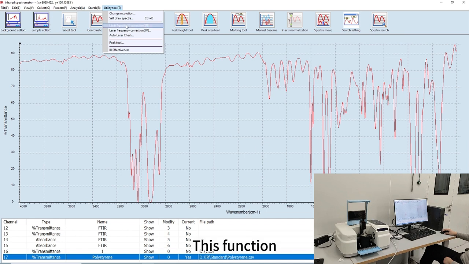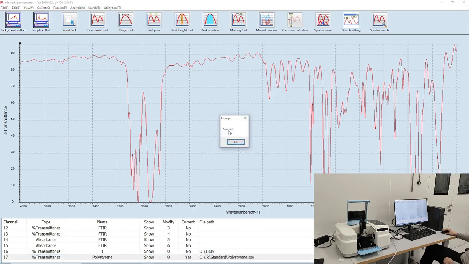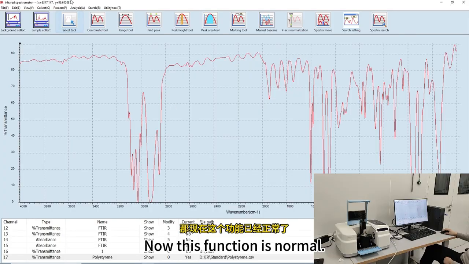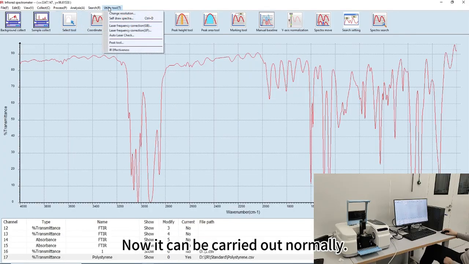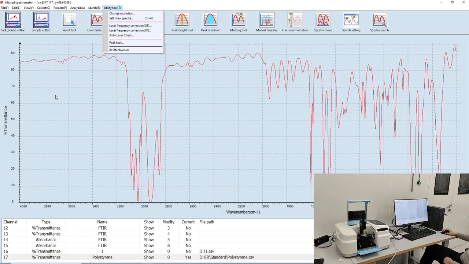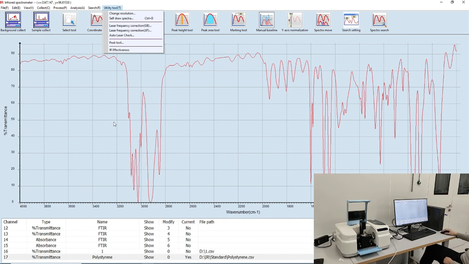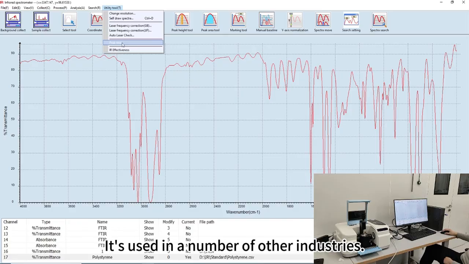This function. Successful submission. Okay, the paper has been handed in successfully now. Now this function is normal. Now it can be carried out normally. Use some others. Just test how you want. What about some of the previous functions? It's used in a number of other industries.